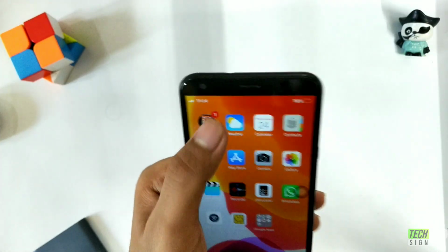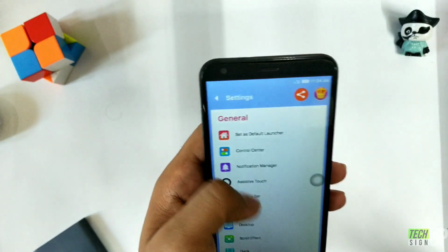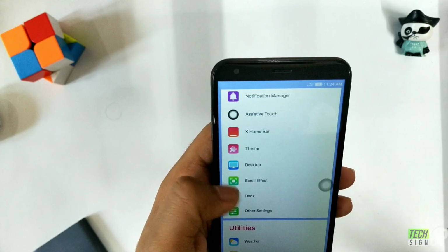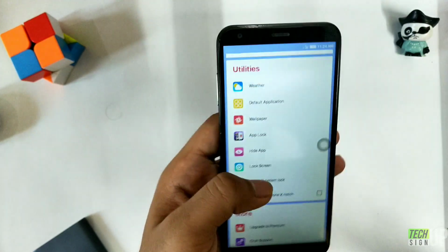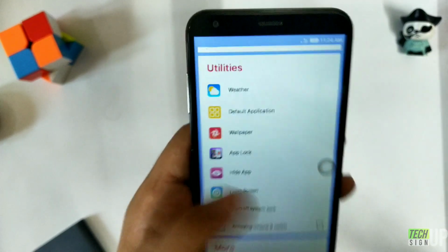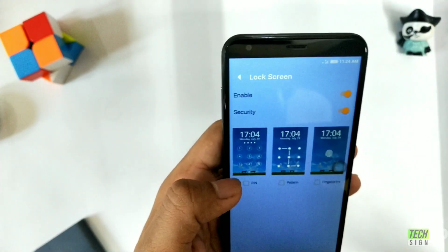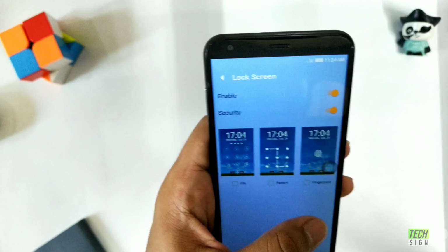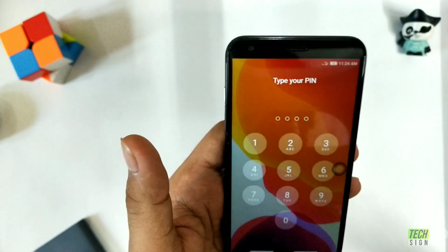Go to iOS settings and drag down. You can see here lock screen. Tap on that and you can see three security options: pin, pattern and fingerprint. Now I'll be choosing pin.